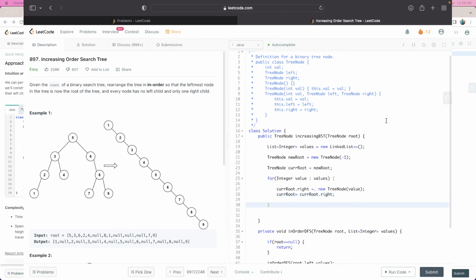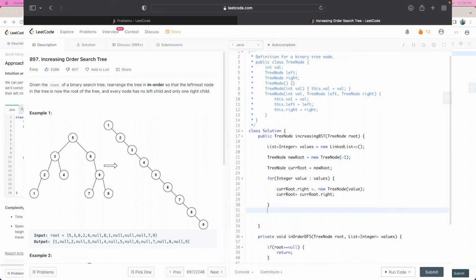Once I am done, this was the dummy node, new root, the dummy node -1. We don't need to return that. I will just return new root dot right, because that is the correct root. So this will basically solve our problem. Let's try to run the code and see.